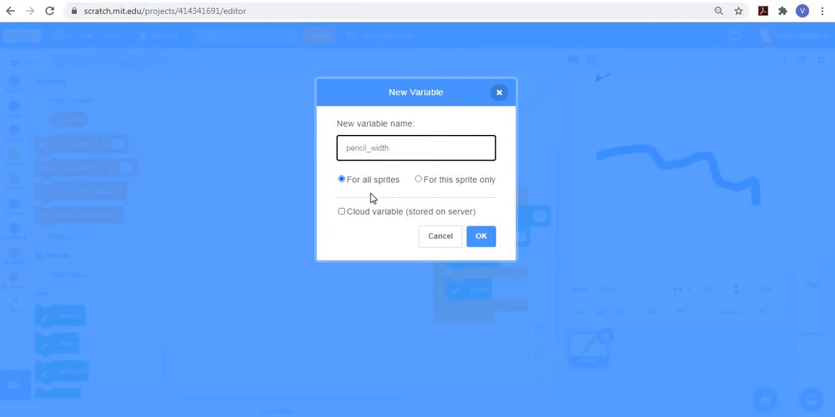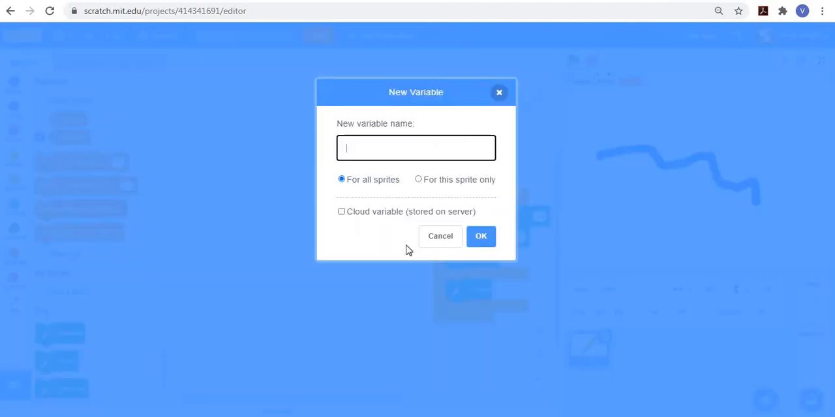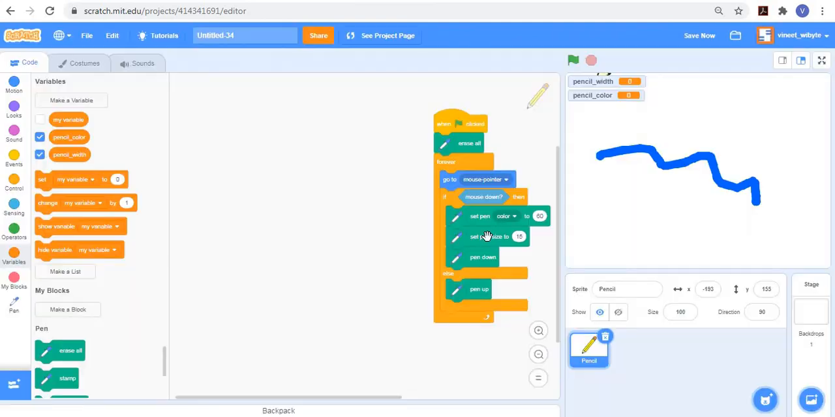I will use it in all sprites, right? Technically, we can use it only for this sprite, but for purpose of simplicity, I will use it in all sprites, right? So now I created this pencil width 0. Also, I'll create a variable called pencil color, right? So now this also, I'll set to something, right?